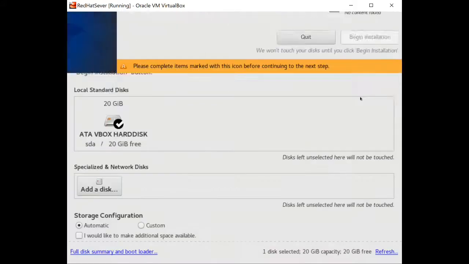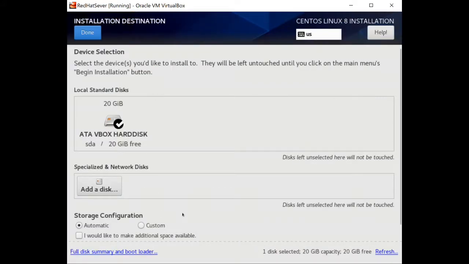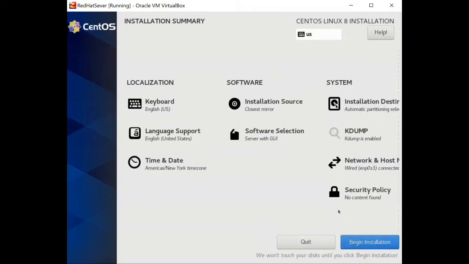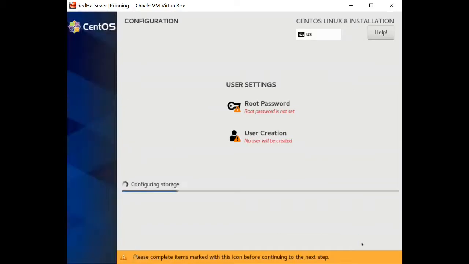Then click on Installation Destination. Everything should be good on here, so you don't need to make any changes. And click on Done. And then your system should be ready to go. And then you'll click on Begin Installation. From here, while the installation is being completed, you can change some user settings such as the root password and create a user. So we'll do that for now.